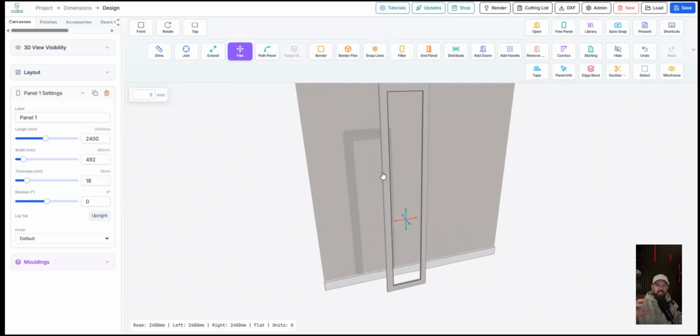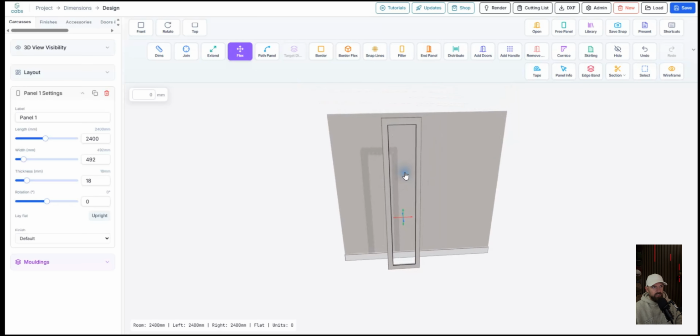So this is great for like shaker end panels on an island or on a wardrobe or anything. This is great for things like that, or if you're making some shaker drawer fronts, you can just use a free panel and a border tool, and that's how you can do that. Okay, cool. So let's now move on then.